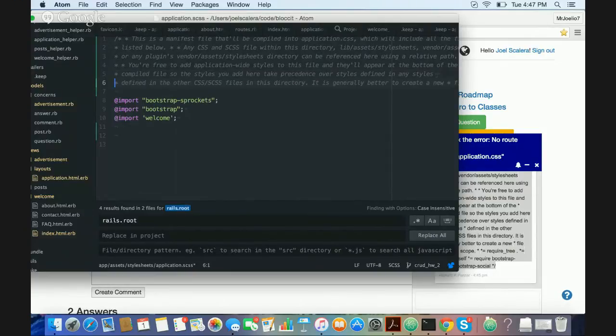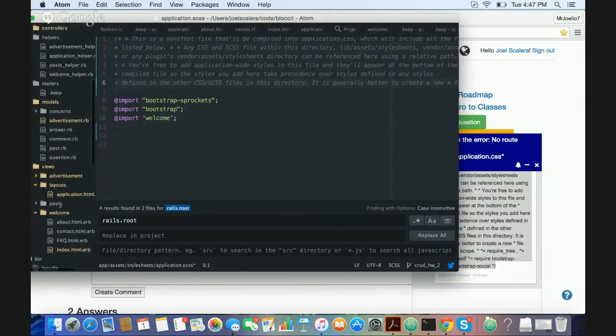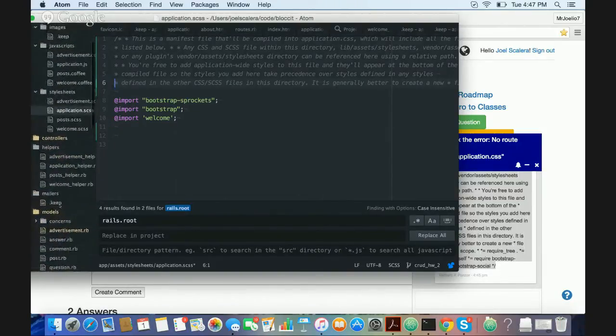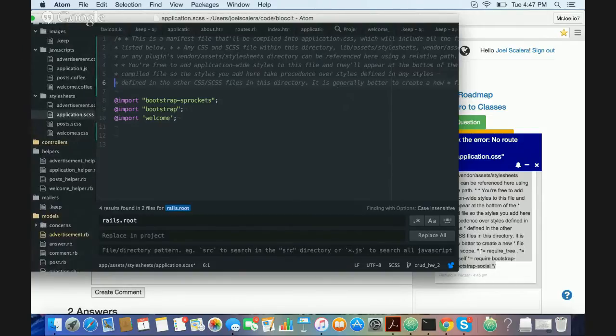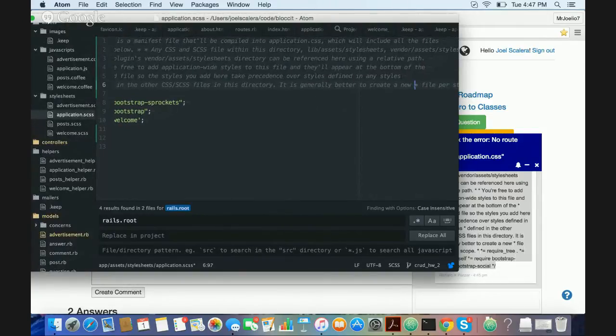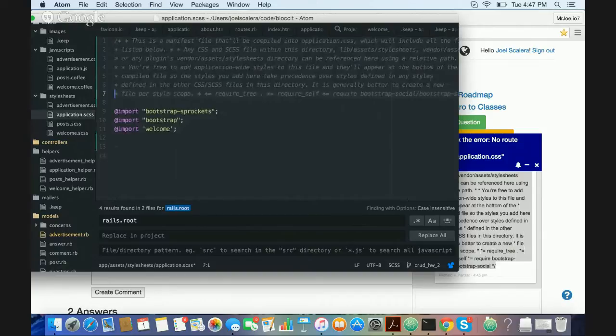Did you modify your application.css file by any chance? Because this stuff should have been there. I mean, don't worry about it. Just keep doing this, and then we'll see if it works. I was just curious if you knew off the top of your head. Yep, so keep going.